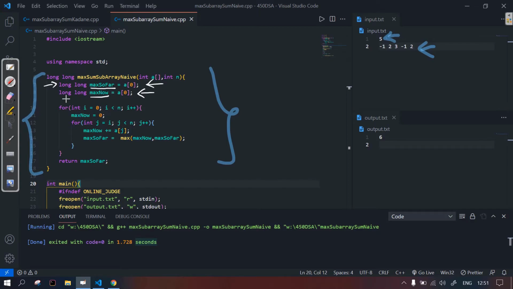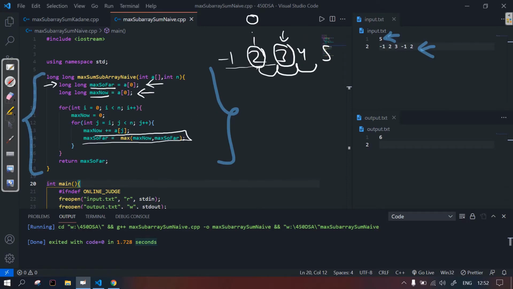Suppose we have this array -1, 2, 3, 4, 5. When we are moving in this array, whenever we change the i, this max now will become 0. Then for all the contiguous subarrays that are starting with 2, we will include the elements. At each stage we are going to check if that value is greater than the max so far that we have, and we will update the max so far, and at the end we will return the max so far. I hope you understood the concept behind this very simple solution.